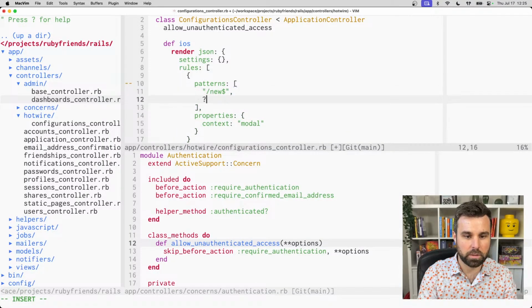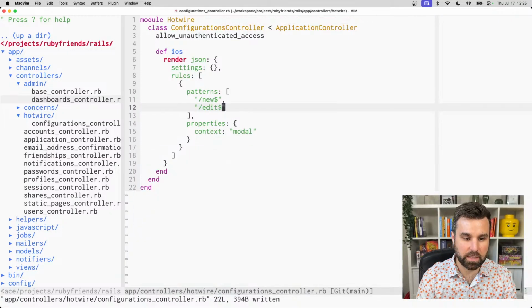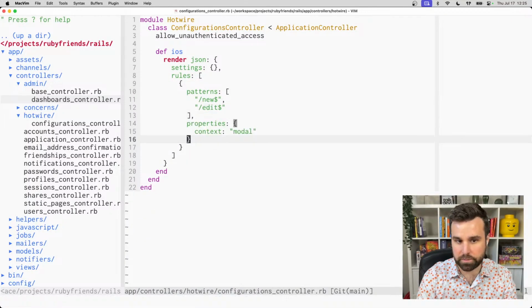Our patterns are going to be /new and /edit. See you, Mike. Thanks for joining. So this will match anything that ends in /new and ends in /edit to say, hey, present this as a modal built into Hotwire Native.